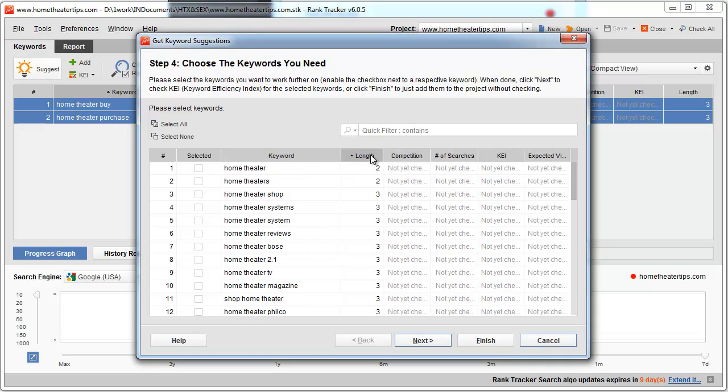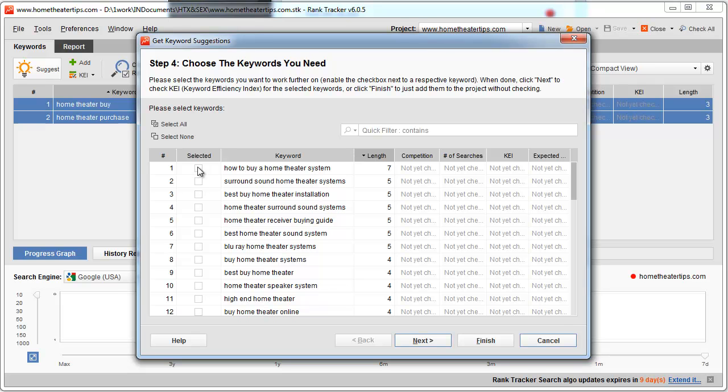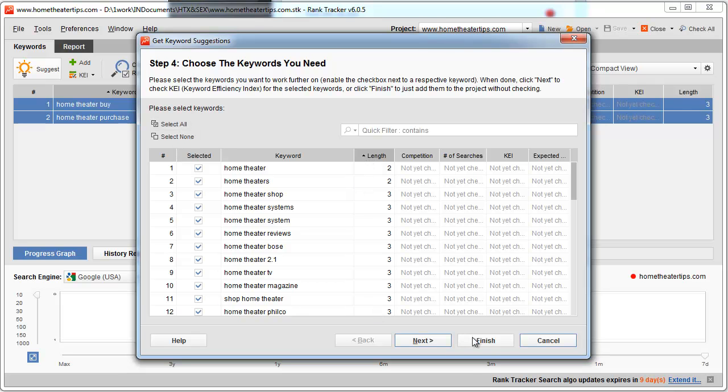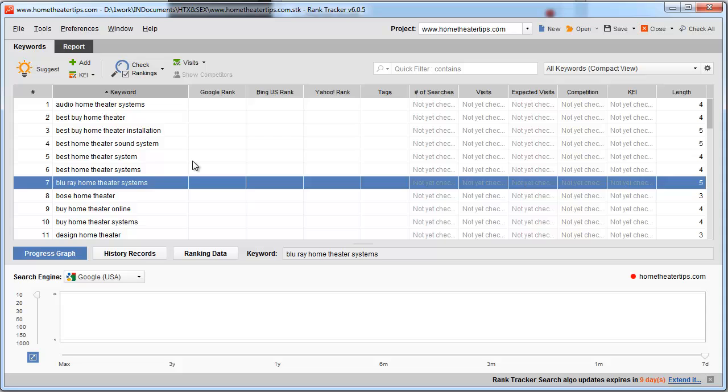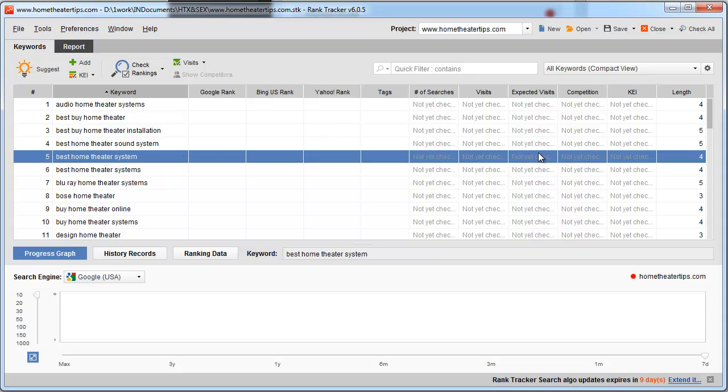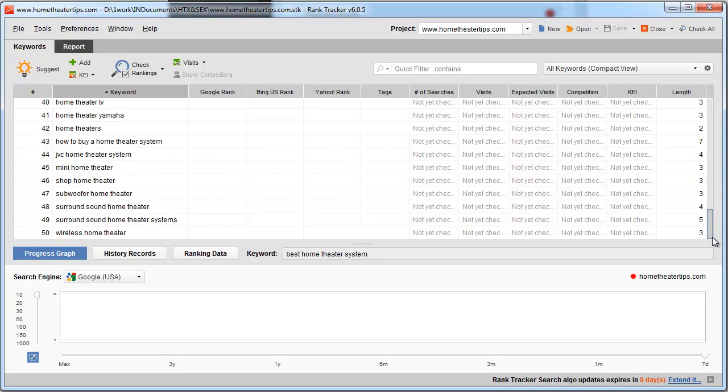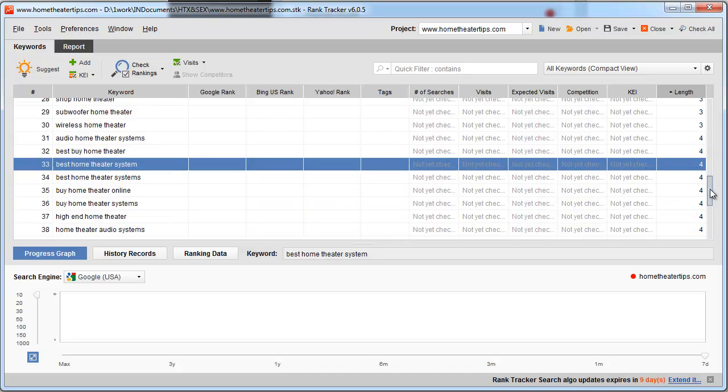So I just select. Obviously, let's say this is my length. I don't want too long of a keyword, but let's say 7 I don't want, but all the rest should be fine. So let me just add them all for now. And I don't want to do tracking, because if I click next, it's going to start tracking them. Just click finish. So I added them. Now, save. Now I see that I have the lengths. Let me sort it by length.